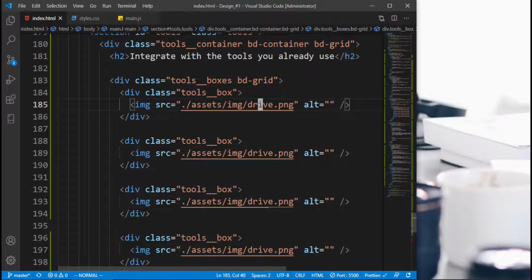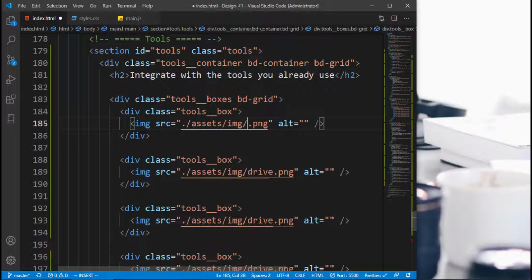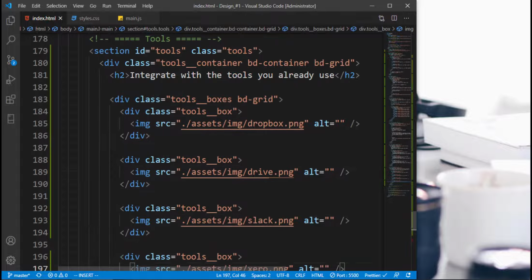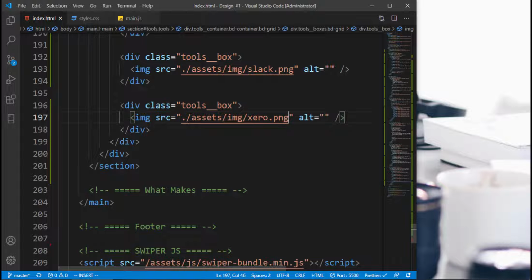So we have the drive. For this one here is the Dropbox. Second one is the drive. The third one is the Slack. And the last one is the Zero. So you could see we've added a lot of HTML markup, and we can just go over to the styling now in order to make it look very nice.